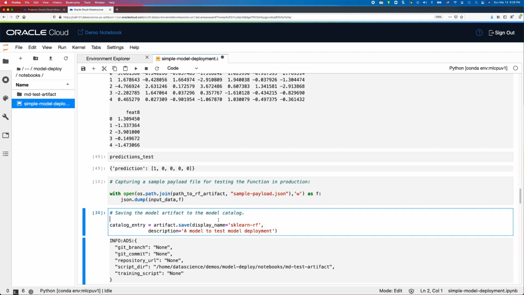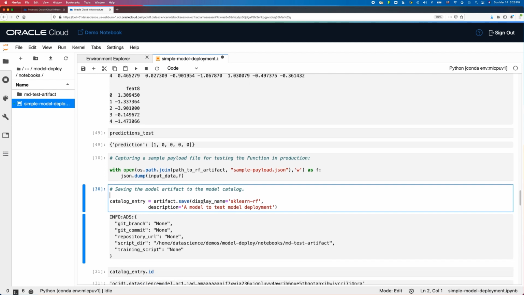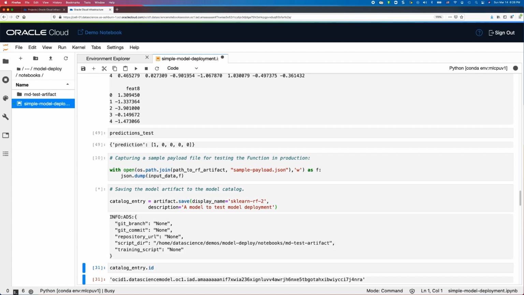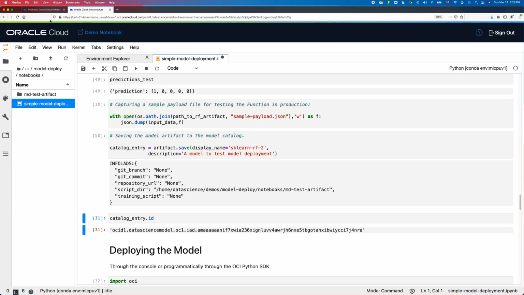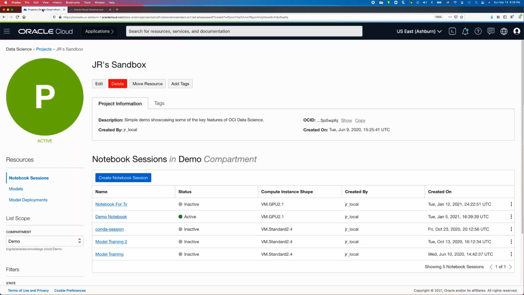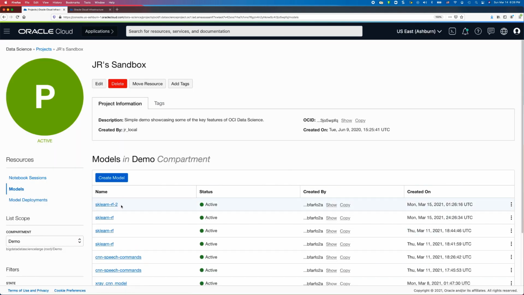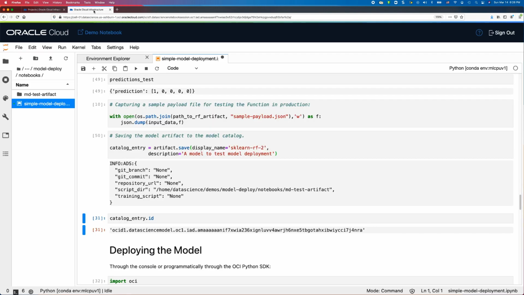But once you're satisfied with your artifact and you've tested it, you can simply save it to the catalog. I'm going to call this sklearnrf2 model. I'm going to execute this. And now we should see this new entry in the model catalog. So I'm going to go back to the console, go to the models page here, and you see that we just newly created this model object. So we're all good.